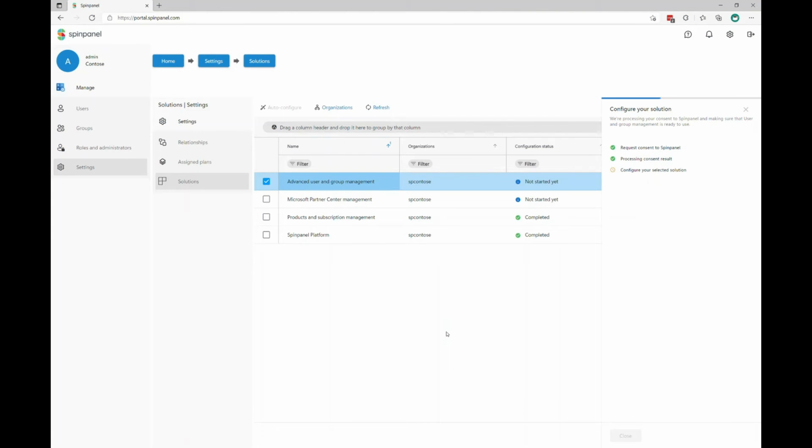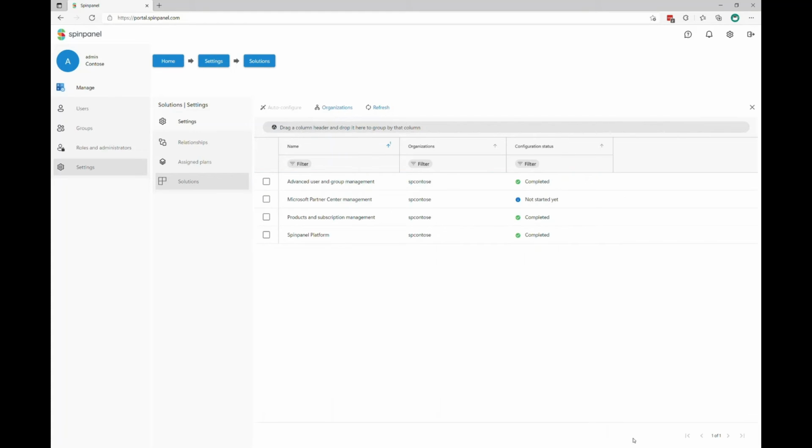So this is the basic setup of Spinpanel. Now if you head over to the users and hit refresh, what will happen is you'll see all of your users will now be pulled through into Spinpanel and ready to manage.